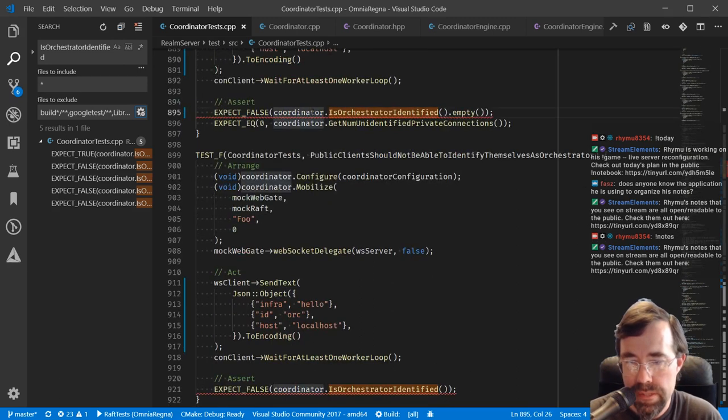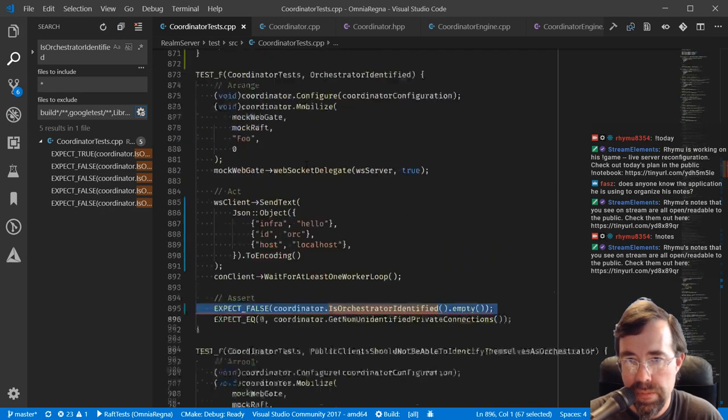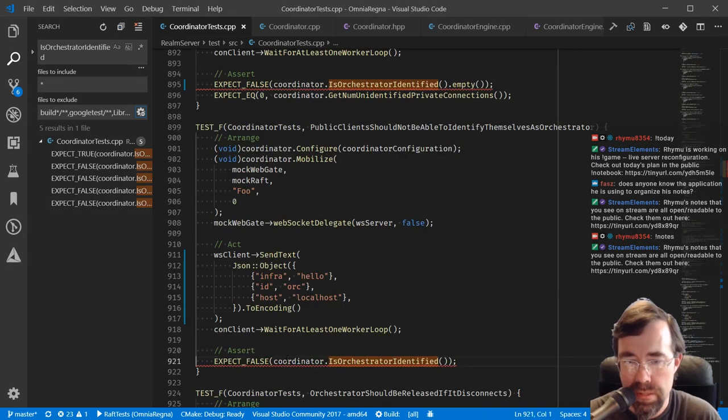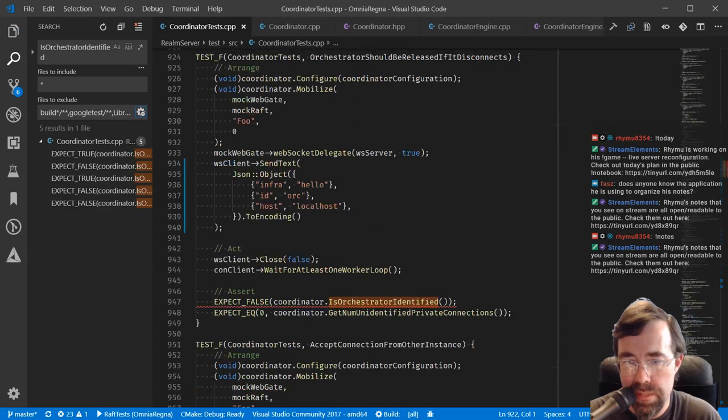Okay, so I think this just replaces everything here. Oh, except for this one should be a true, that it's empty. So if it wasn't identified, it's now an empty set.